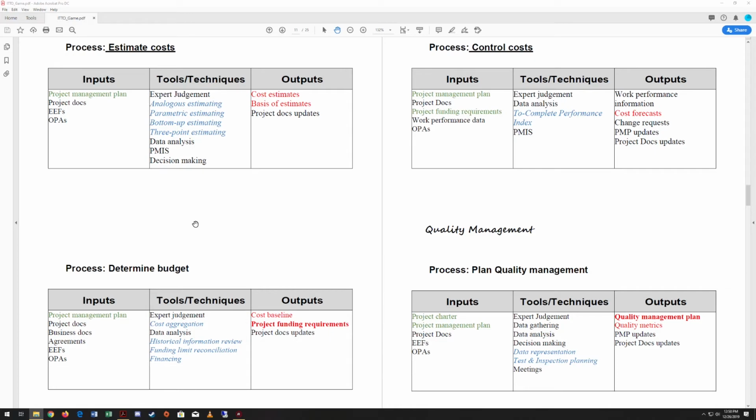Once we've done all that, we need to determine our budget. To determine our budget, we're going to take the project management plan, relevant project documents, business documents, the agreements we've made, our EEFs, and our OPAs. We're going to take all those as inputs.